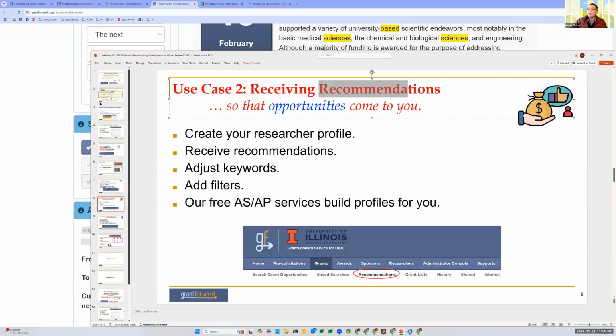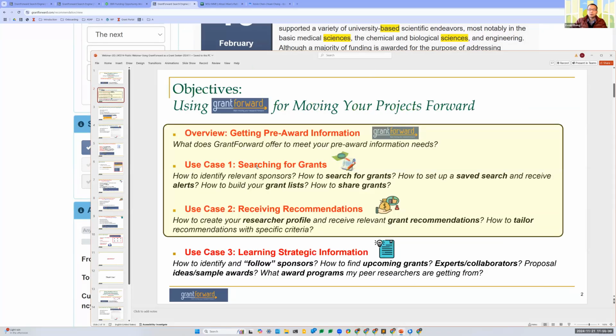So now we have explained the two use cases of searching grants, receiving recommendations, as well as an overview of GrantForward. I'd like to pause here. We have a few minutes.